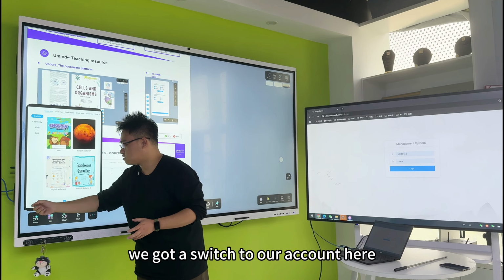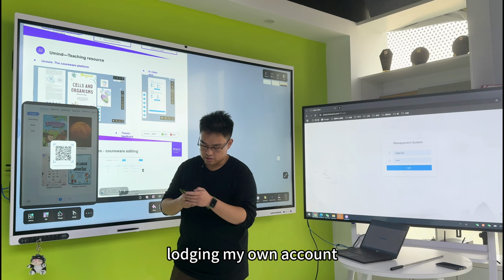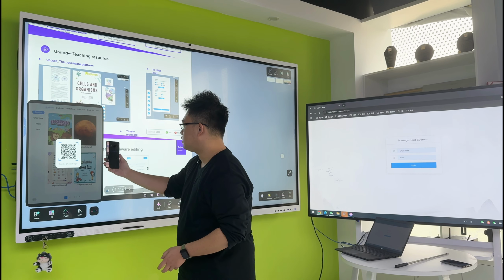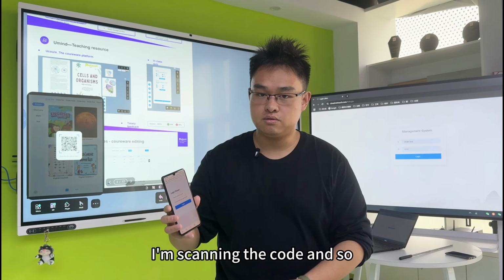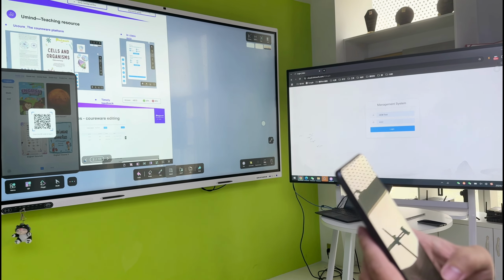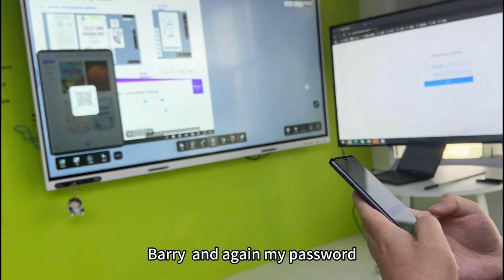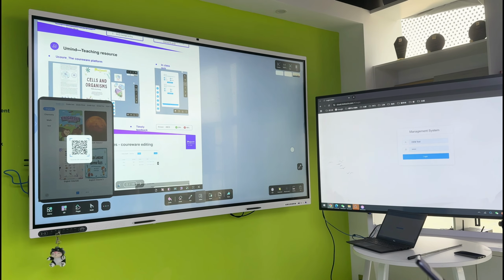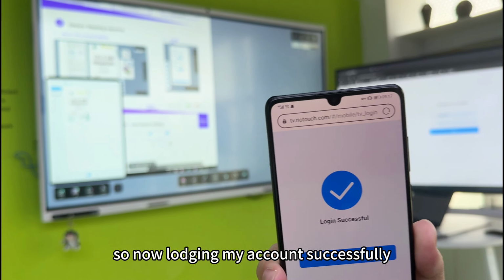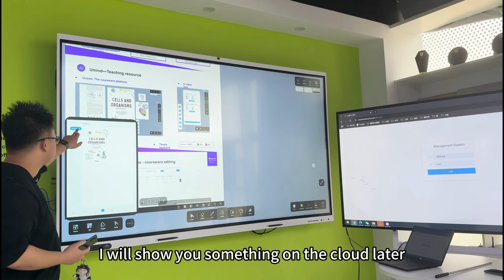Here, we need to switch to our own account. Now I'm going to scan the code to log in to my own account. I'm assuming I'm a teacher. I'm scanning the code, and after that we can log in to this account. I got my password. So now I'm logged in to my account successfully. I will show you something on the cloud later, though.